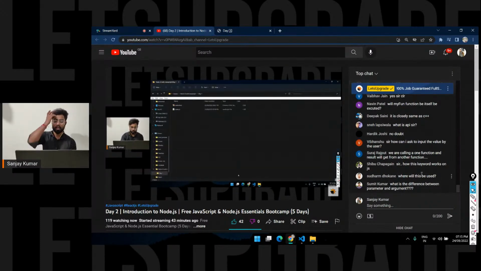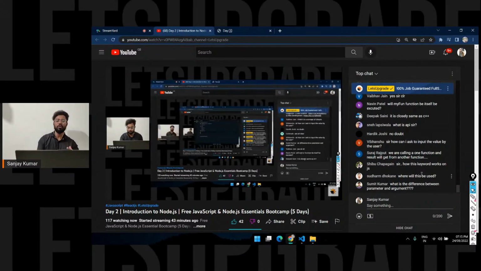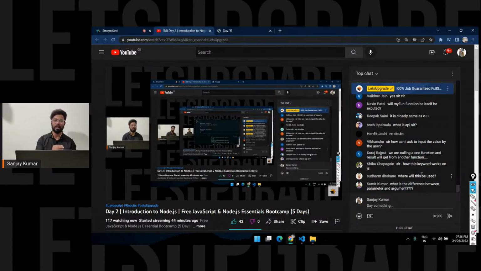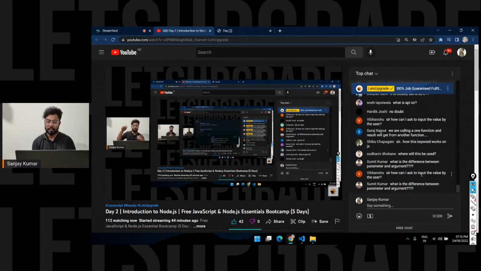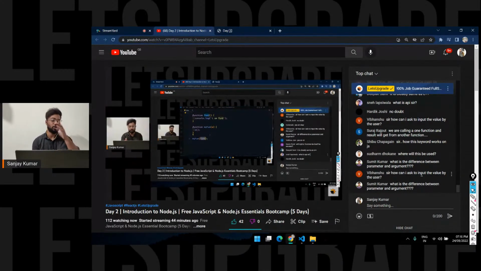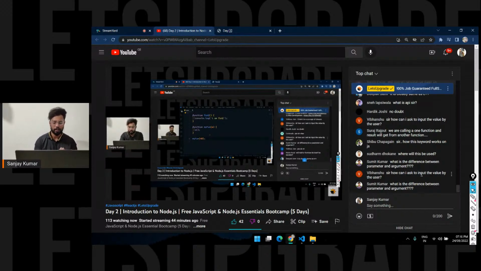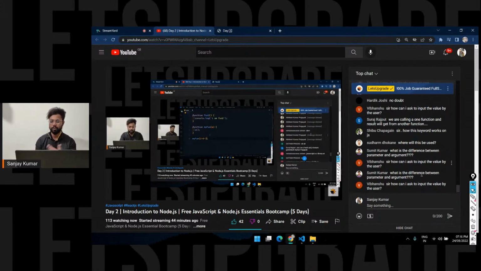Where will it be used? Whenever our server gets a request, we are going to execute a function for that case. Depending on the request we are getting from the world, we will execute some different type of function. That's why I'm covering this concept in depth. We call one function and the result comes from another function. This concept is called a callback function.